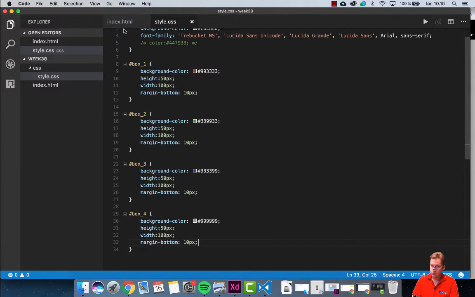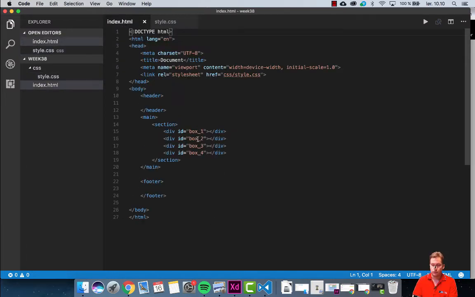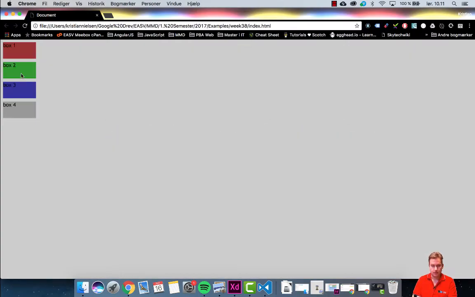I'm quickly going to write some text on each one of those, so I can show you what this actually is. So box 1, box 2, I'm just going to copy this, box 3, box 4. Save, go to my browser again, and now you can see this is box 1, box 2, box 3. It's really pretty.